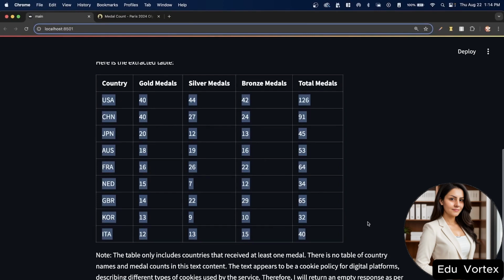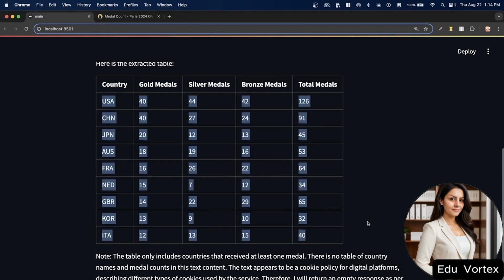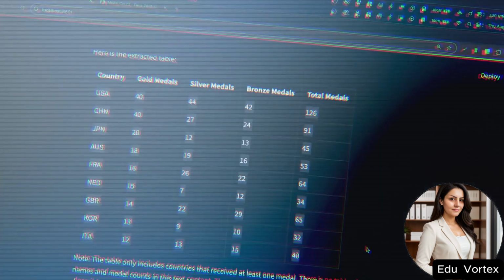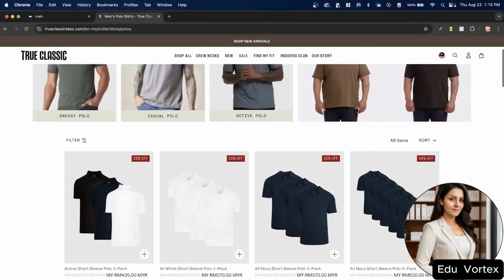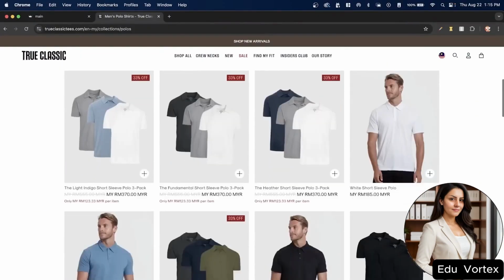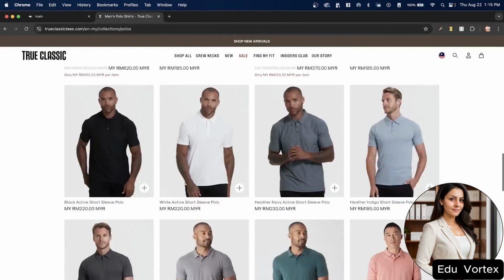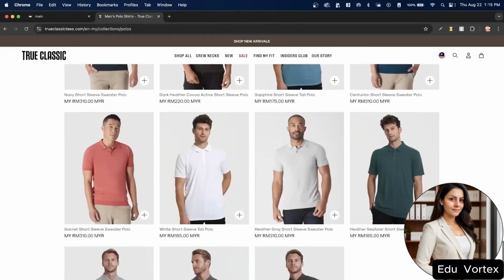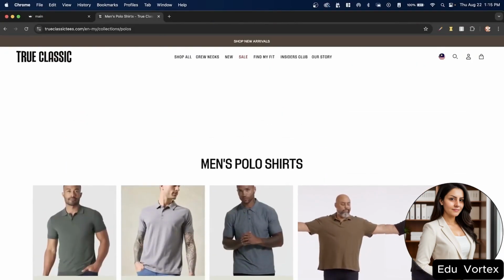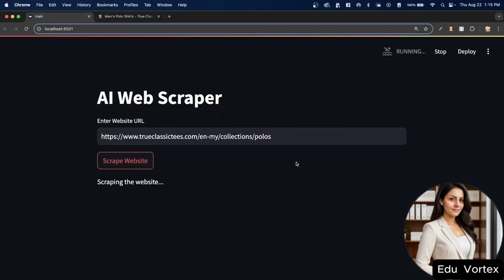Let's look at a few other examples, then dive into the code and I'll show you exactly how we build something like this. So here's a more e-commerce related example. It's a website called True Classic, which actually has my favorite t-shirts. And I'll show you how we can scrape this now and grab all of the different t-shirts from this site. So I'm just looking at the polo shirts here. I'll paste in this URL, scrape the site, and then we'll give it a prompt and grab that information.